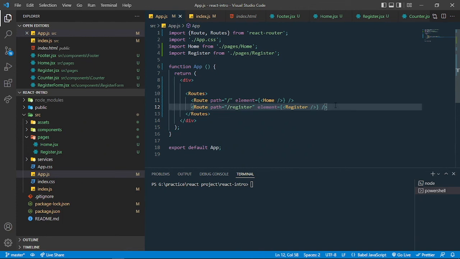You can also create one more page for login. Similarly, you just need to write the path or the route here, and then specify the element or the page in here. So this is how we do multi-page in a single page application, or in React.js specifically.